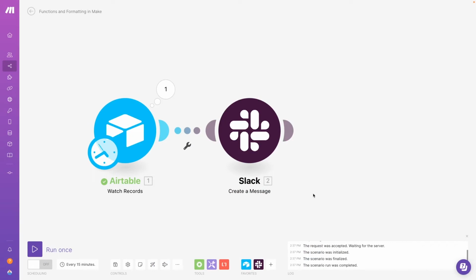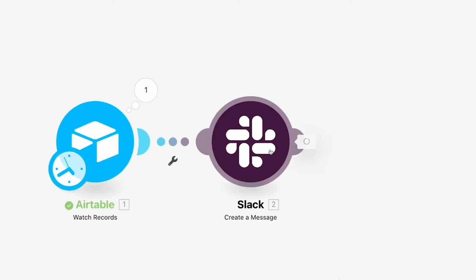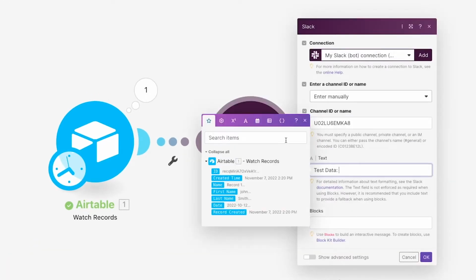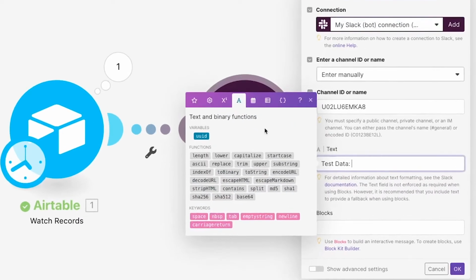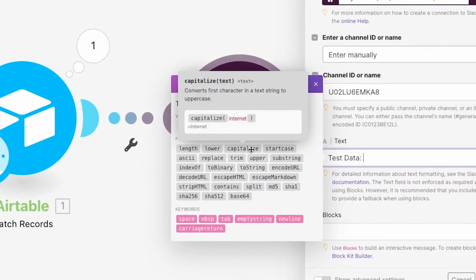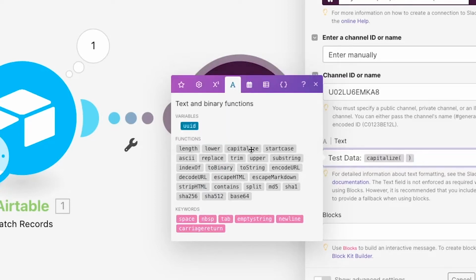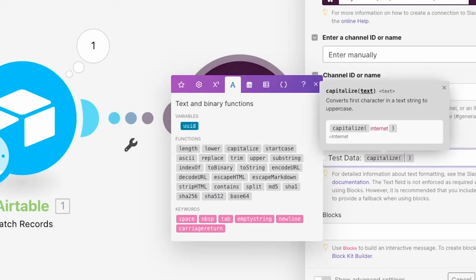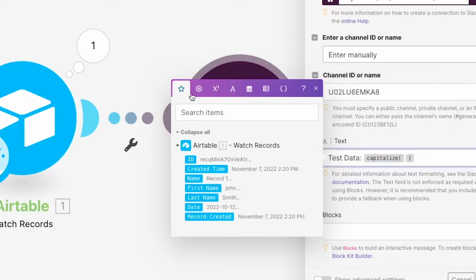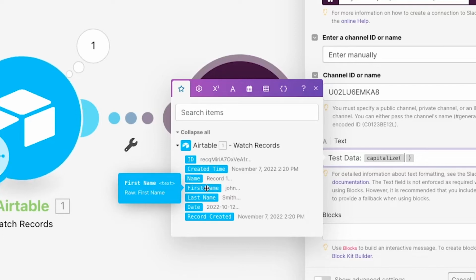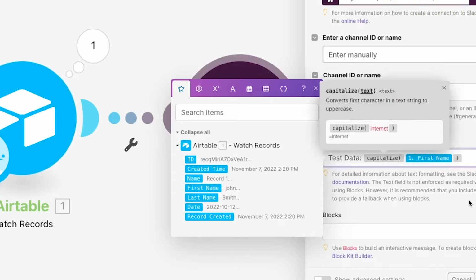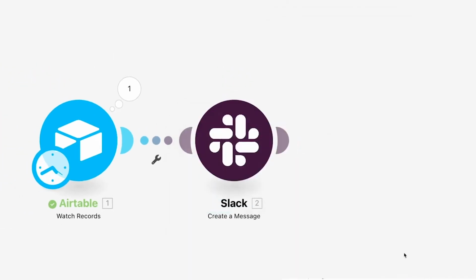Now let's take a look at how you can use these functions. Let's open up the text function and take a look at capitalize. When you hover over any of the functions, more detail and examples will pop up. Just click on the function to add it to the field. Then insert the data that you want the function to use within the parentheses. In this case, we want to make sure that everyone's first name is capitalized, so we'll enter the first name data block between the parentheses.